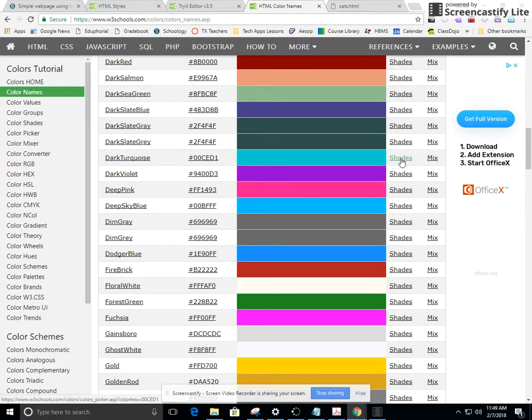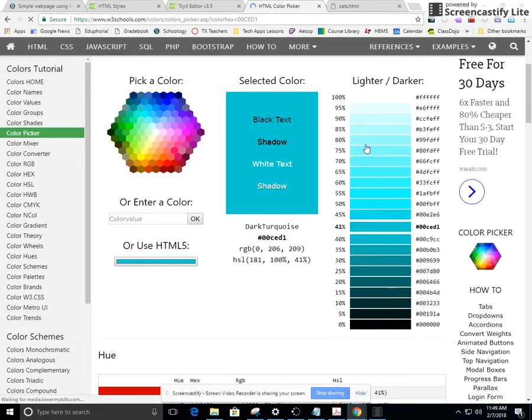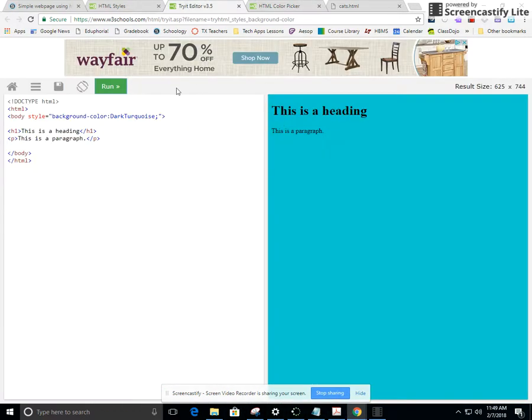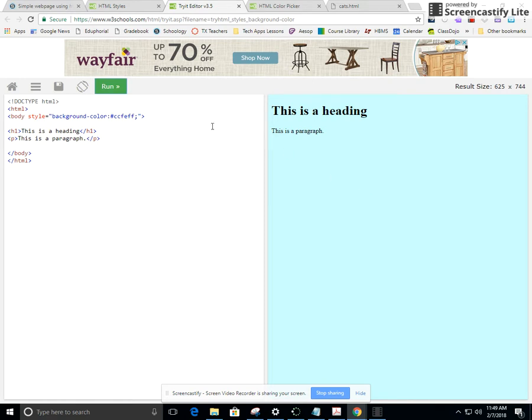There's a section that says shades. So if I want a lighter shade, like maybe really light, what you do is just grab this hex code, copy. I'm going to go back over here and put that instead of dark turquoise. I'm going to put the hex code. Those both work. And that's a nice light color.